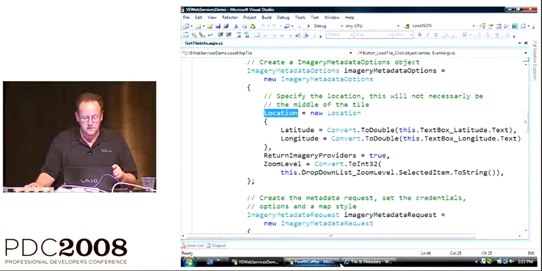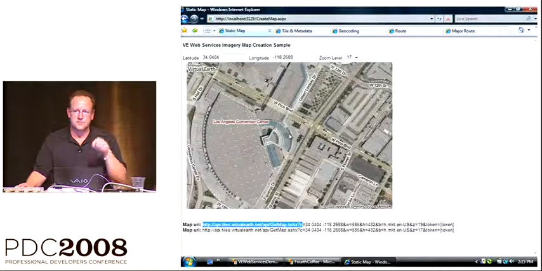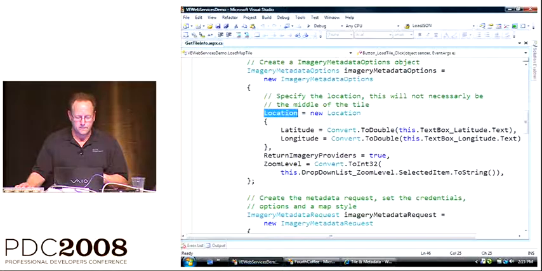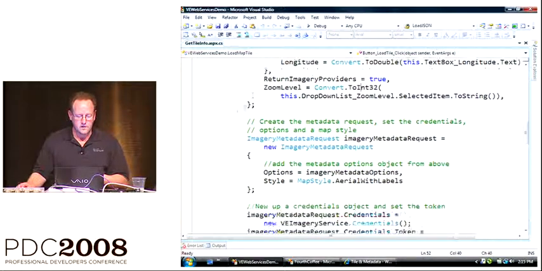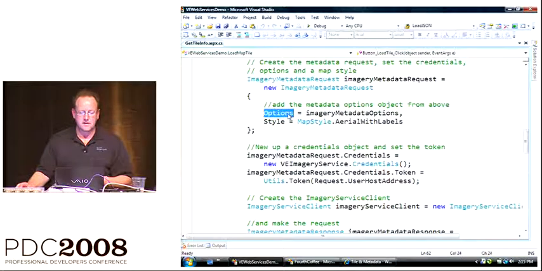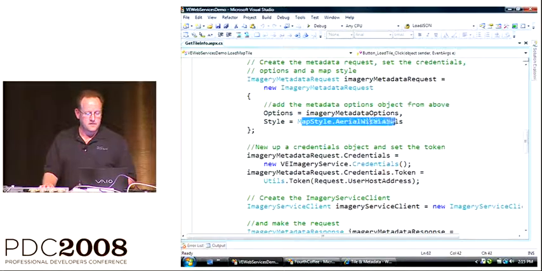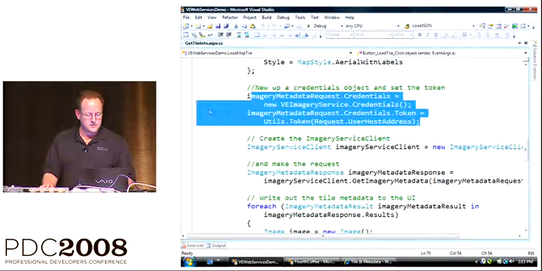So it's different from what you got in the static map. When you pass in the latitude and longitude there, it's always the center of the map. It's not always the case here. So we'll set the latitude and longitude for our location, and then set the zoom level. Create a new imagery metadata request object. We'll set the options for what we just set above, and then set the map style, aerial with labels here. Next, we'll set our credentials.